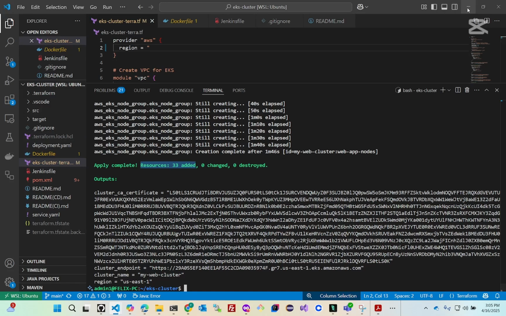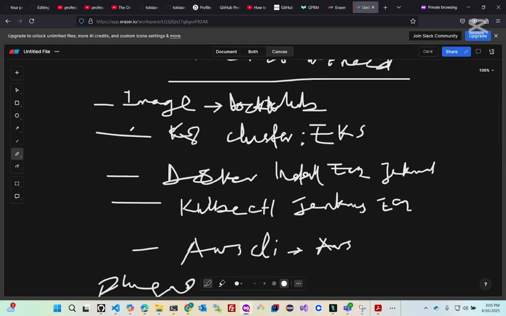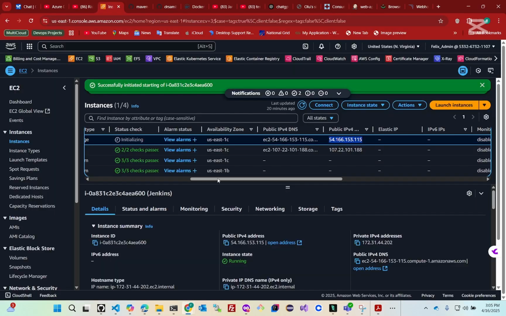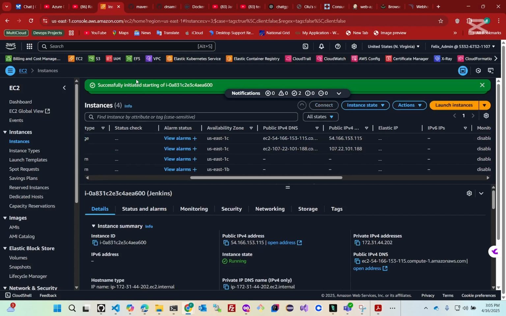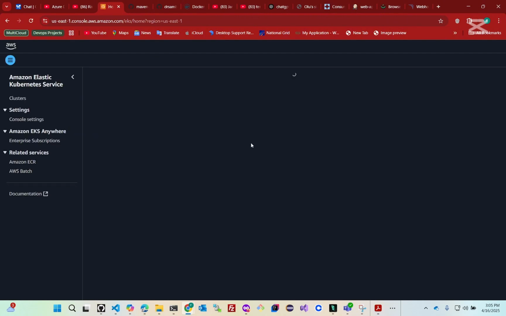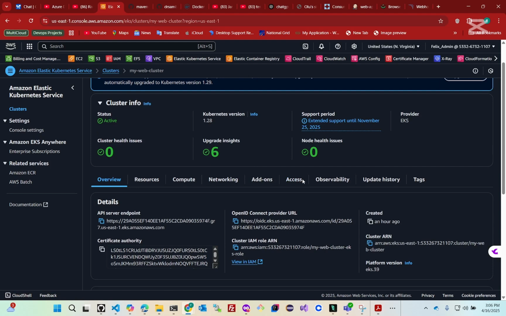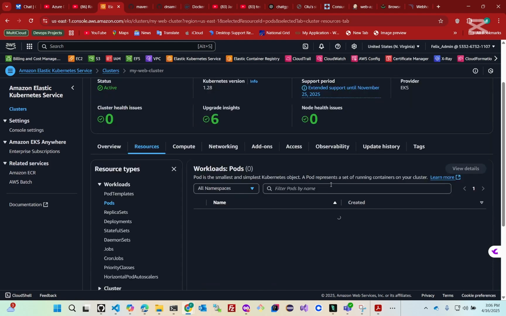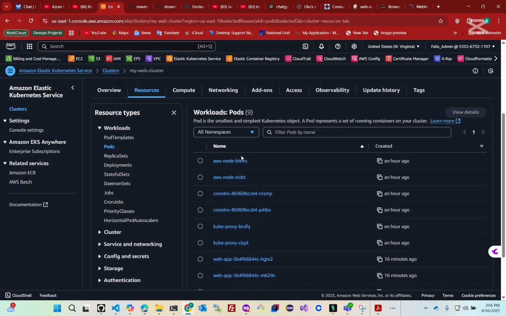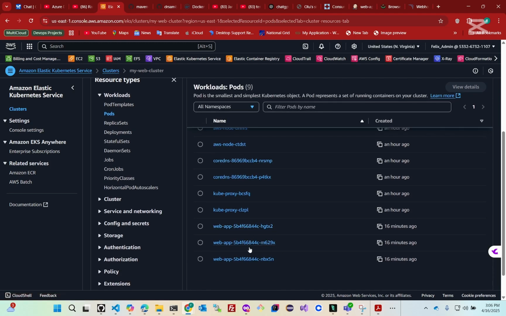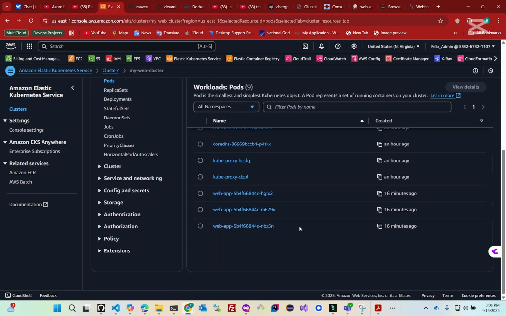Now, let us see our cluster. If I go onto my AWS console, right here, and go to the EKS service, Elastic Kubernetes Service, you will see that a cluster has been created, and the name of the cluster is my web cluster. If I click on it, it has about 6 resources that are active. If you click on resources, you will see a lot of resources have been created along with it. Then it has about 3 nodes that are running, and they were created 16 minutes ago.